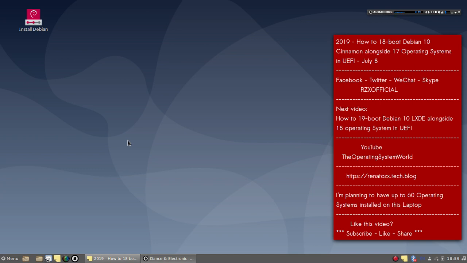And my next video is going to be how to multiboot Debian 10 LXDE alongside 18 operating systems. I'm going to install LXDE and then LXQT and the XFCE, and then I'm going to show how to run update grub to have all the operating systems listed on the GNU GRUB.